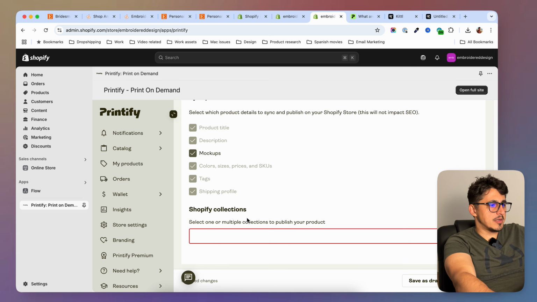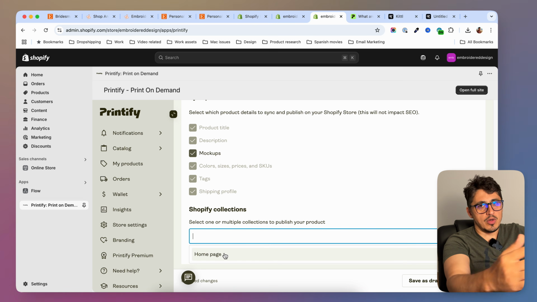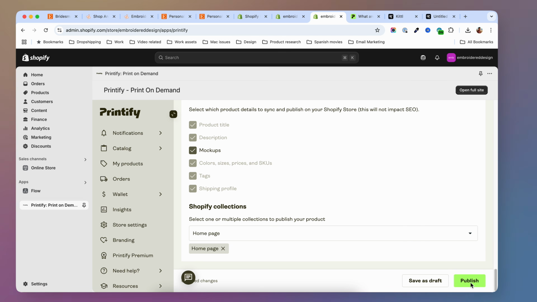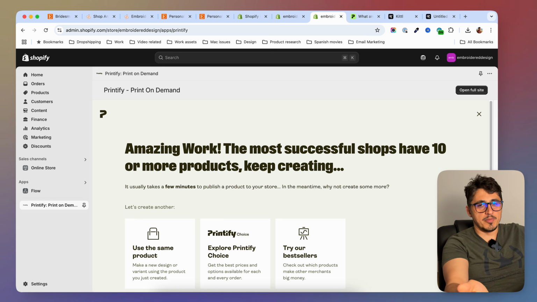And then at the bottom, if you have collections, you can actually push it to a collection that you already have on your store. So in my case, I'm just going to add it to homepage. And then you just click publish and the product should be sent to your Shopify store.